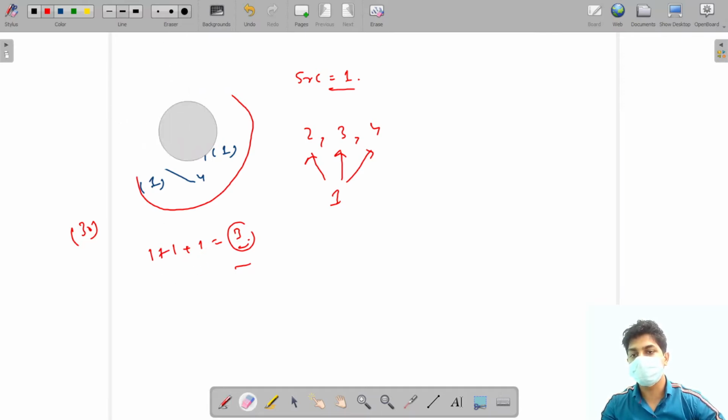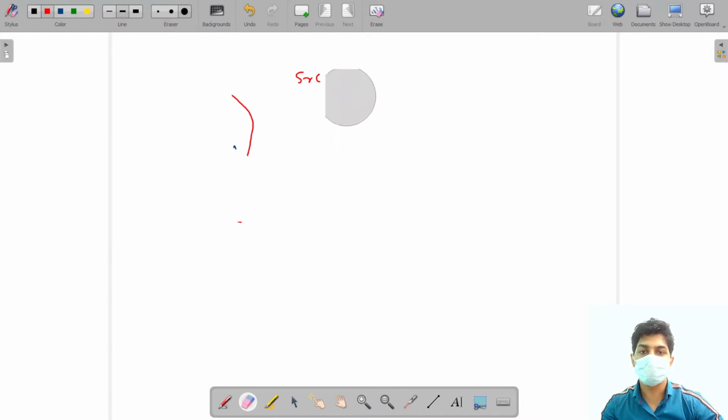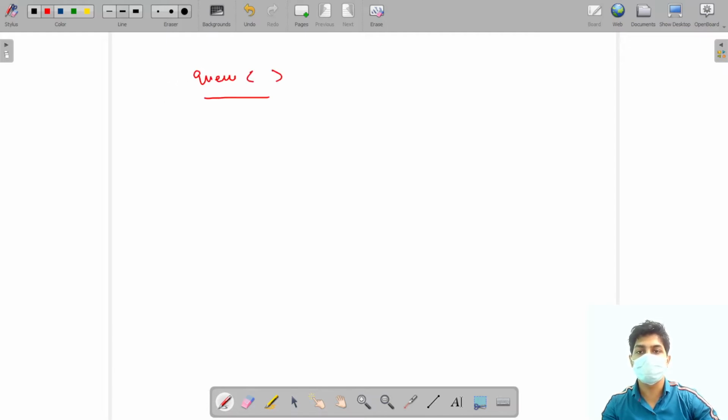To solve this problem we will use a very famous and important algorithm, that is Dijkstra's algorithm. This algorithm is exactly the same as the breadth first search which we were doing, but in breadth first search we were using a queue data structure. Instead of a queue, here we will use a priority queue, and the rest of the algorithm is exactly the same as BFS. Now let's first see why we need a priority queue.